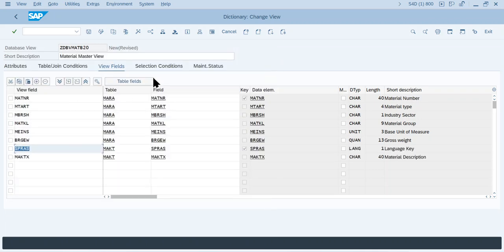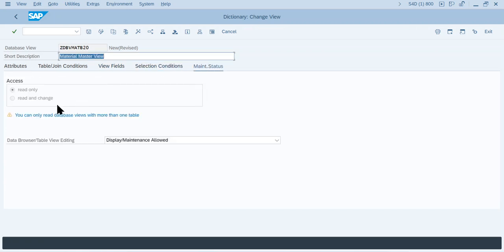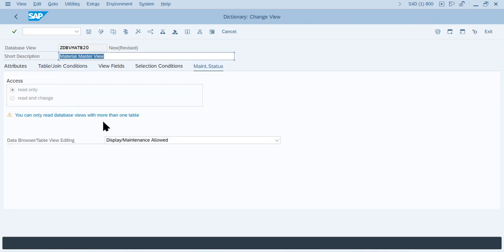Once it is done, you can go to selection condition. I'll come to it. You can go to maintenance status. You can see read only. You cannot change it because you can only read the database view with more than one table. So if only one table is used here, then you can also change the data of the database table, but with more than one table you can only display it.